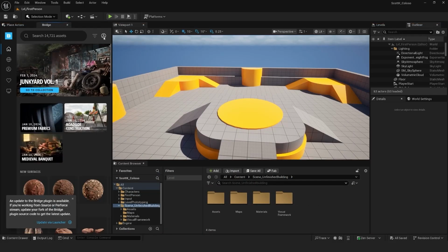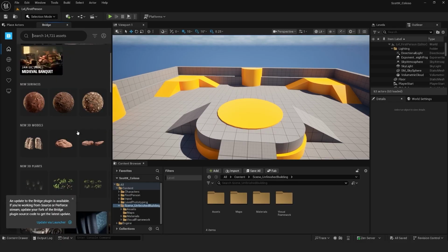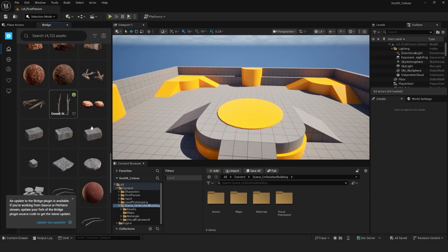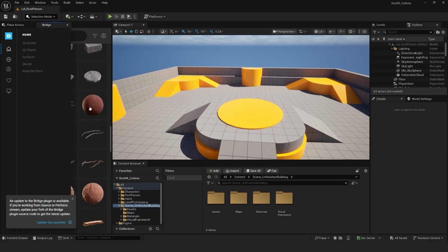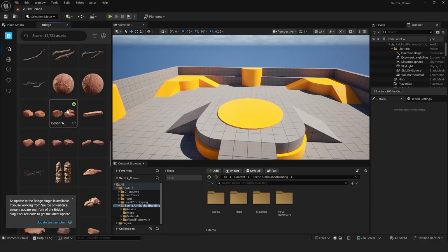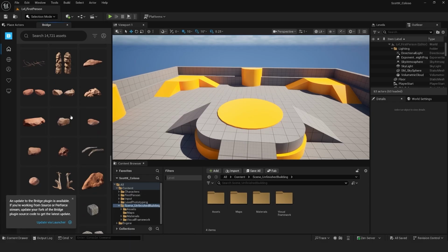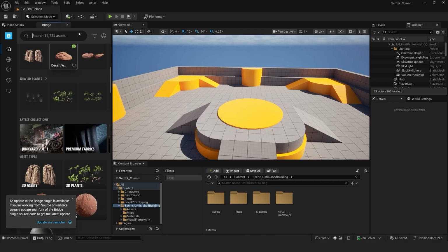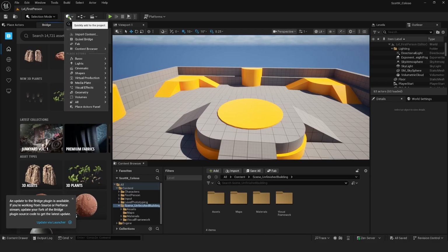You're going to want to go ahead and sign in, and then you can go in here and add any of these assets that you want that are free, or if you want to pay for them, and they'll automatically bring the textures. They can set up materials, set up blend materials if you want them, and add them directly to your project. You can also do that with the Fab Marketplace.